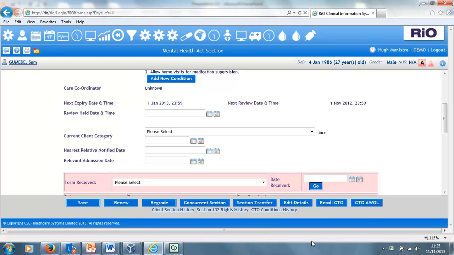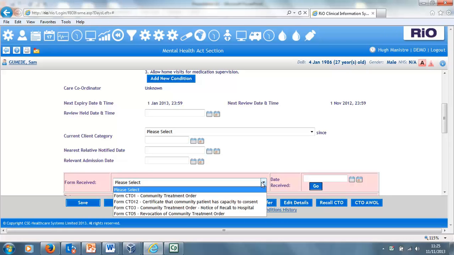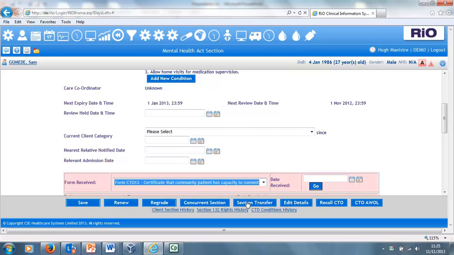Going to look now at some of the options for recording consent. On the client section screen itself, one of the ways that I can record the consent status would be, for example, to record that we've received the form CTA 12 to certify that the patient's got capacity to consent in CTO context, and I can be date and time stamping that.